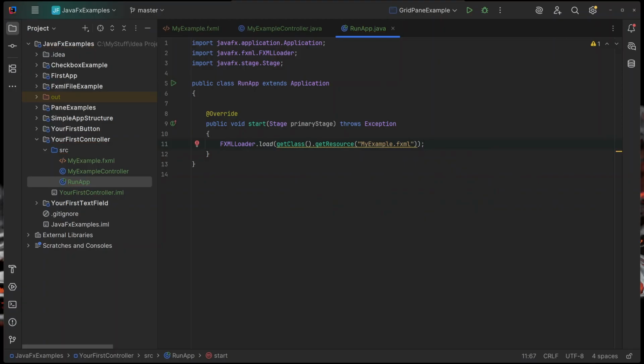The path to the FXML file is relative to this RunApp, and in the package hierarchy we can see they're just in the same package. Therefore I do not need to navigate anywhere up or down into parent or child folders when giving the file location. The file name is enough. Had the FXML file been in a subpackage, for example, I had to prefix that package name in the path. We may see this in a later video.